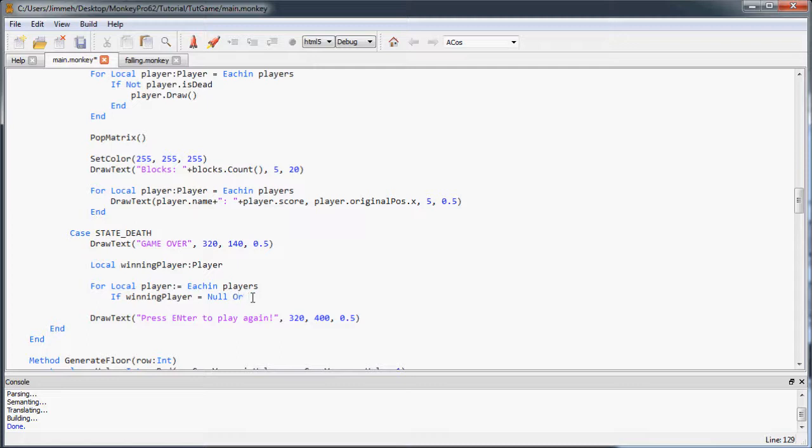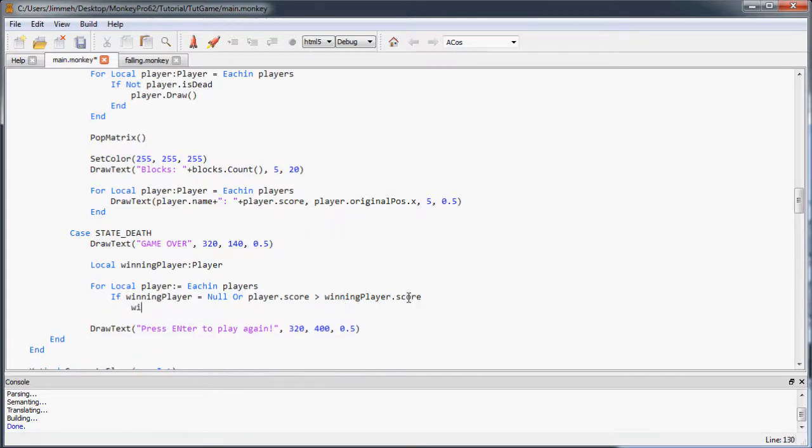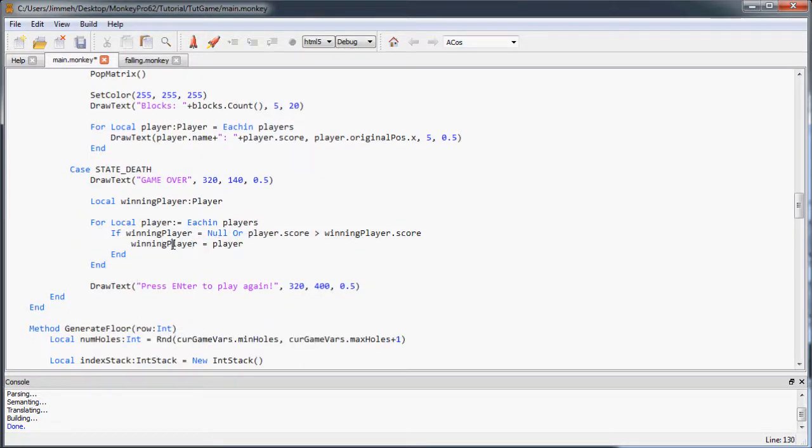Otherwise, we're going to check the current player score. If the current player score that comes in from the list is greater than the current winning player score, then we're going to set the winning player to that player. Now that's going to run through the whole list and find the player with the highest score.